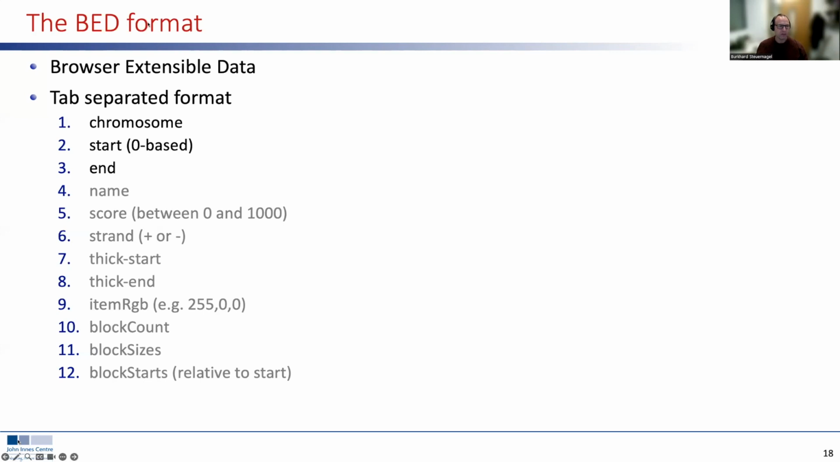So this BED format is the abbreviation for Browser Extensible Data. And this is, again, a tab-separated format, so you can load it in Excel if you want. And again, it has just a bunch of columns. The first 3 columns are the most important thing. As soon as we have the first 3 columns, you can load it in IGV already.